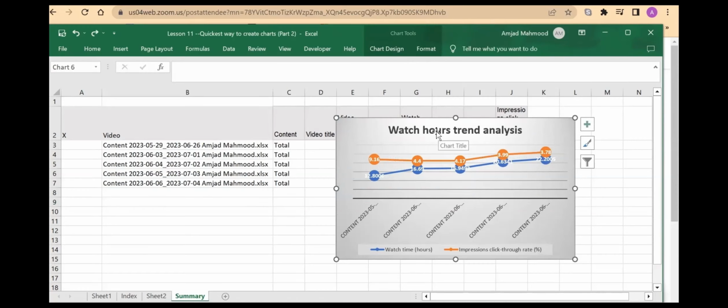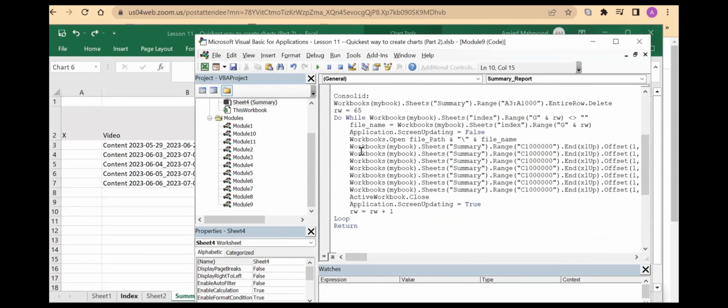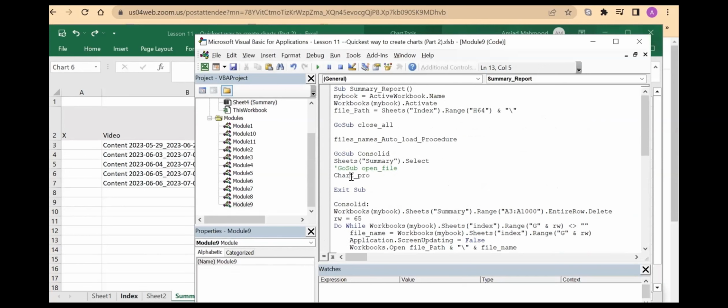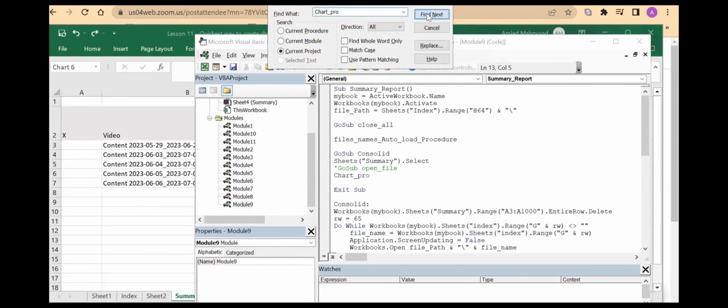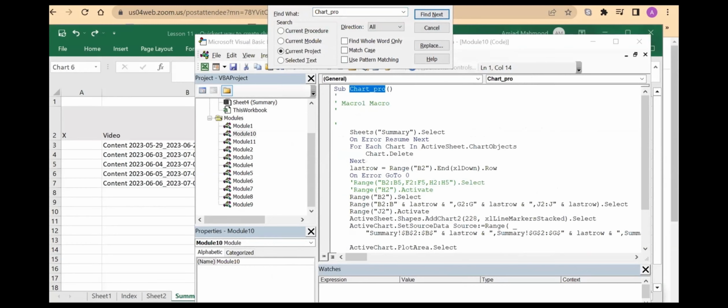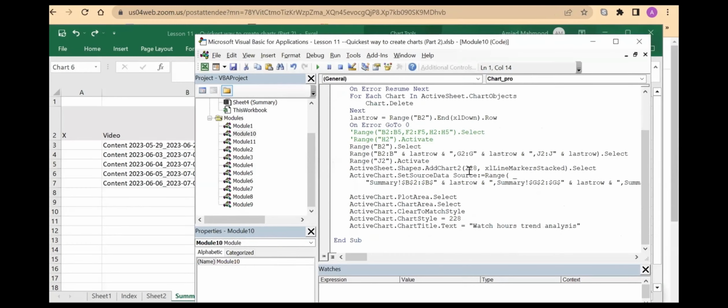The last topic is how to do this. In the previous one, if you omit the title command, you will find... Let's go to the chart row. Find next. Yeah. What is it doing? The last thing is that it is changing the title.